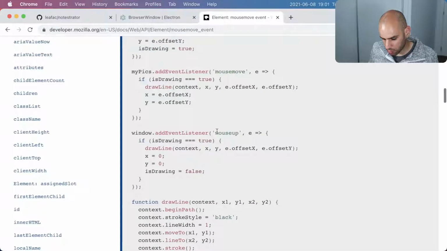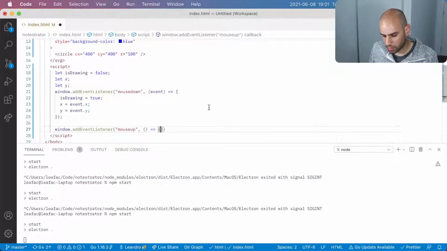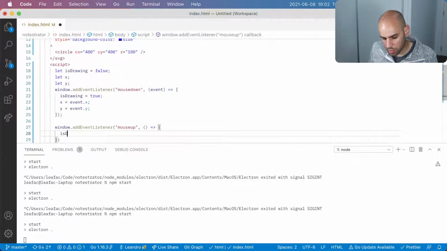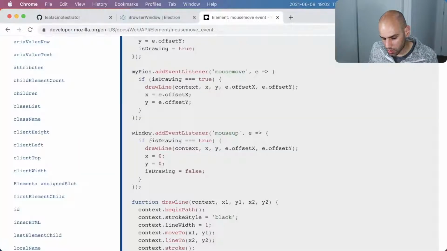What are they doing on mouse up? Oh, they are drawing a last line. I think that it will be fine because you may not have the last segment, but we'll see. I'll draw and I'll see how this feels. But the only thing I'm going to do is I'll say is drawing equals false. And I don't need this treatment because I am not drawing a line.